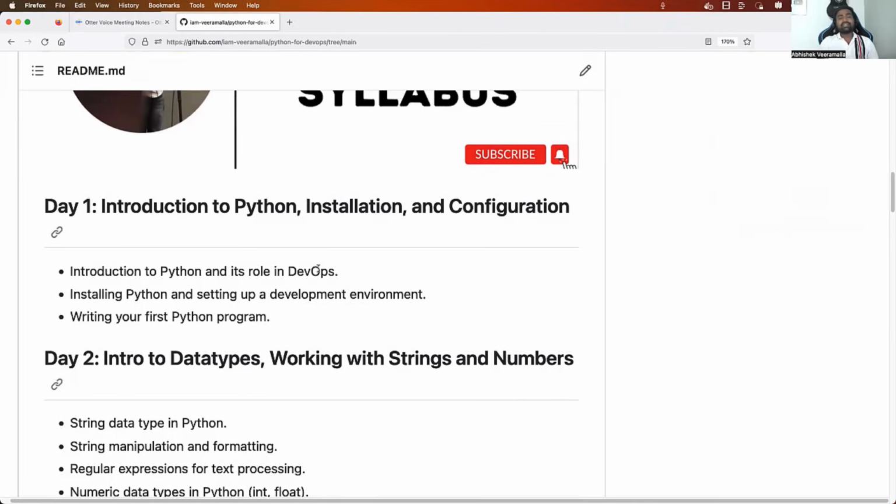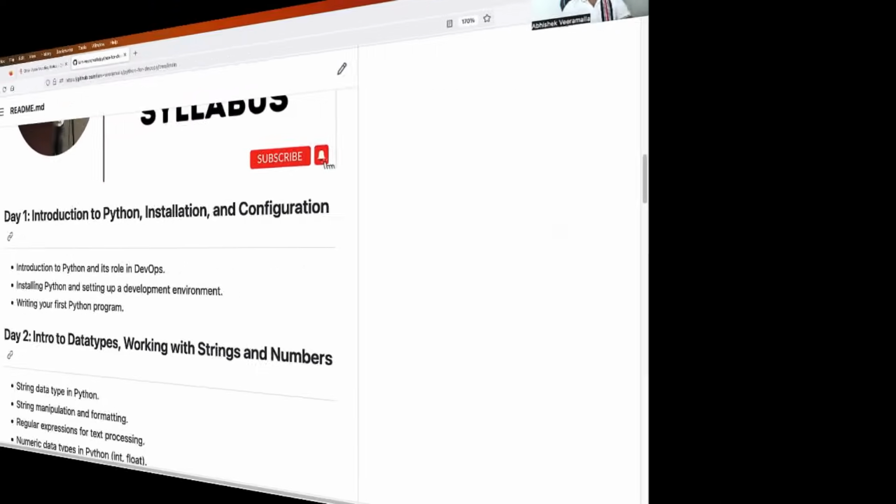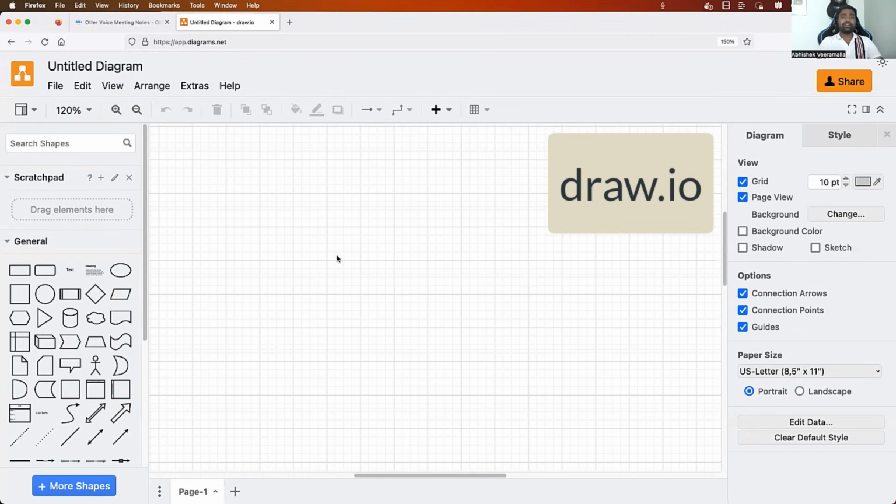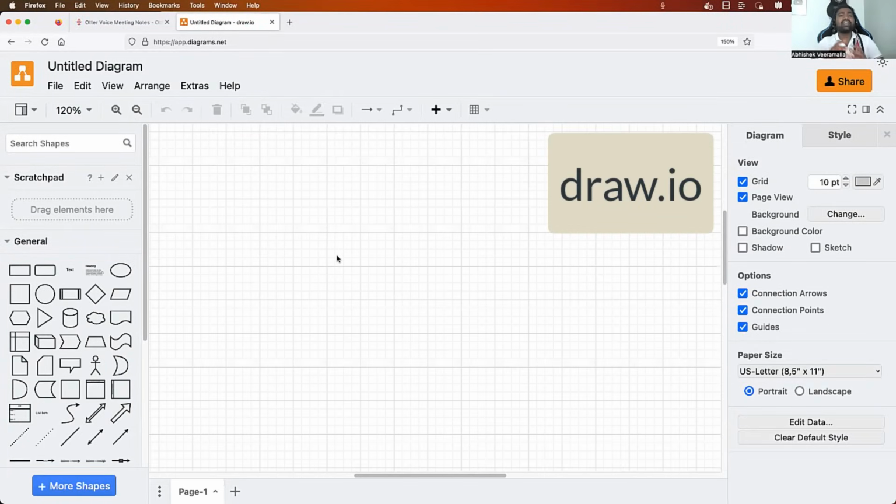Now, the second thing that I use is draw.io. I use draw.io for designing any architectures. Let's say if I'm explaining some concept, mostly you will see that in the notes, I prepare the architecture diagrams. It can be the ultimate CI/CD pipeline or any complex architectures that I explain.